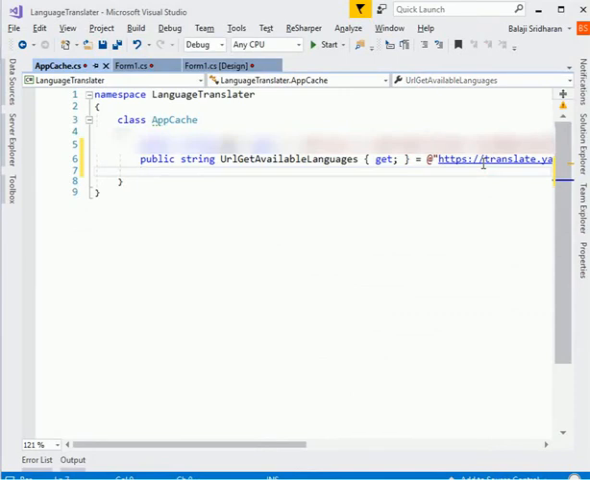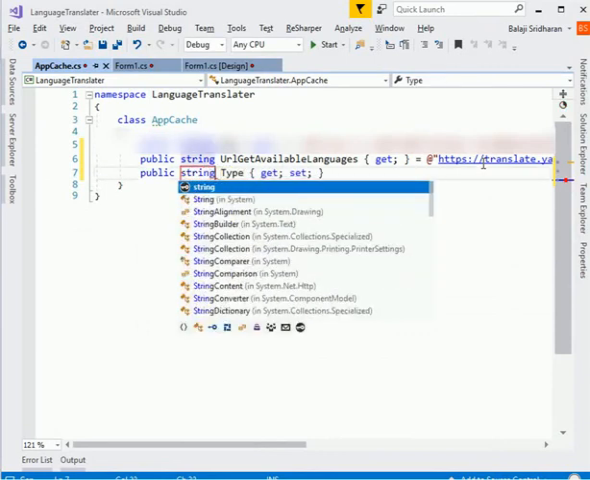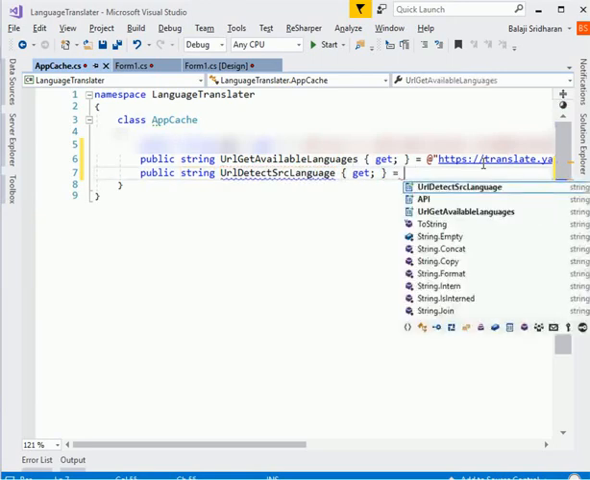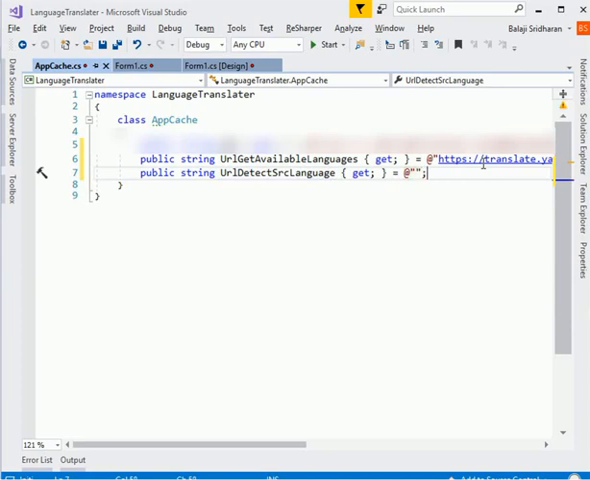Now we will write another URL to access another service. URL detect source language. It is also a read-only property, so I remove my setter, and then I will write my URL here.